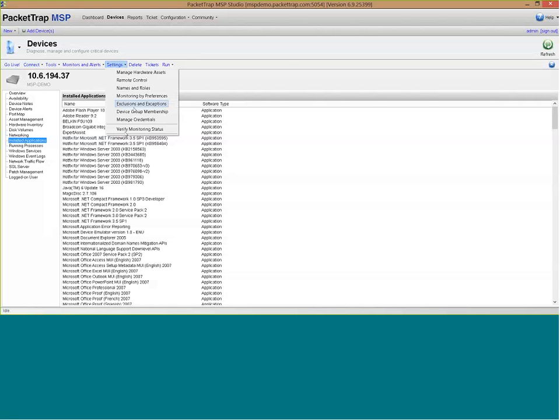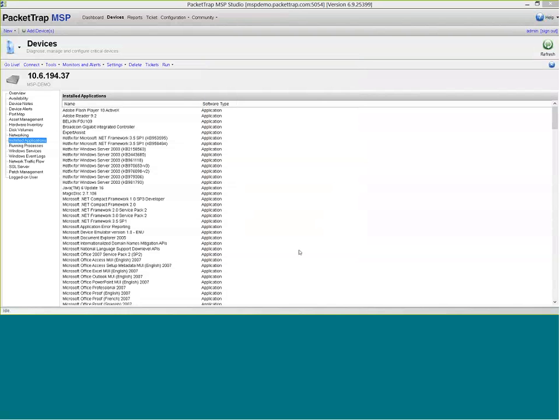There's a few other options like settings, how you want to monitor the device, exclusions, exceptions, changing remote control ports and resolutions and whatnot. That's all done on the individual device level here. Again, I'm trying to stay away from the really detailed minutiae of setting this up. I just want to give you a high-level overview of the system.